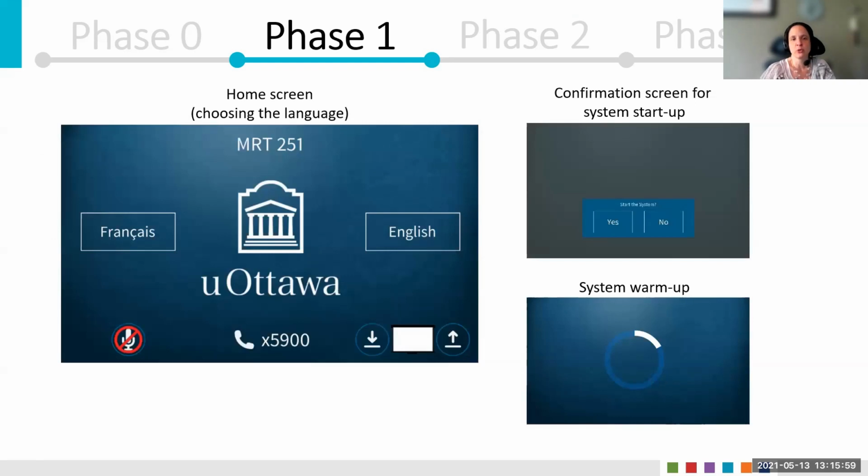So here's the new touchscreen. It's the touchscreen like we've been used to, that we were using to turn on the system, lower the screen, and so on and so forth. The interface just looks a little bit different than what we were used to.